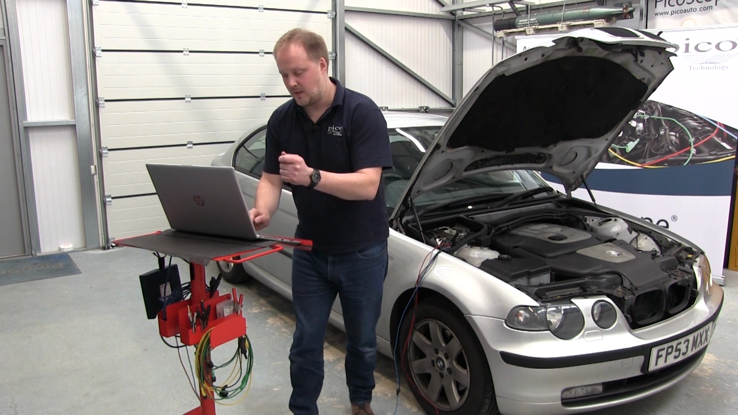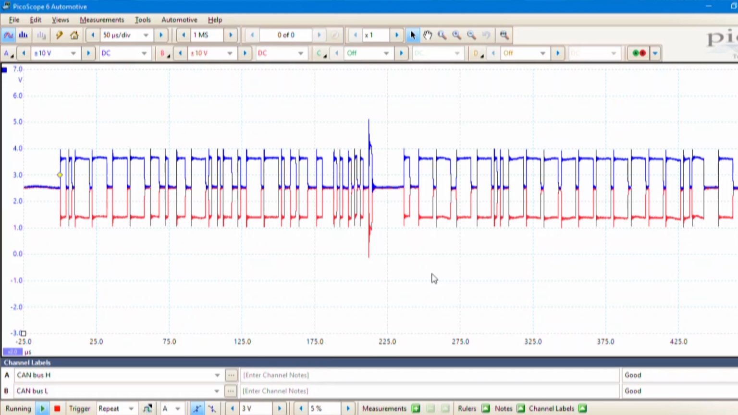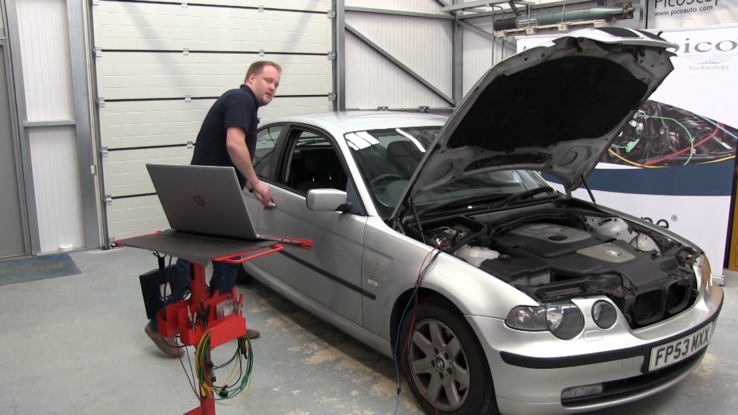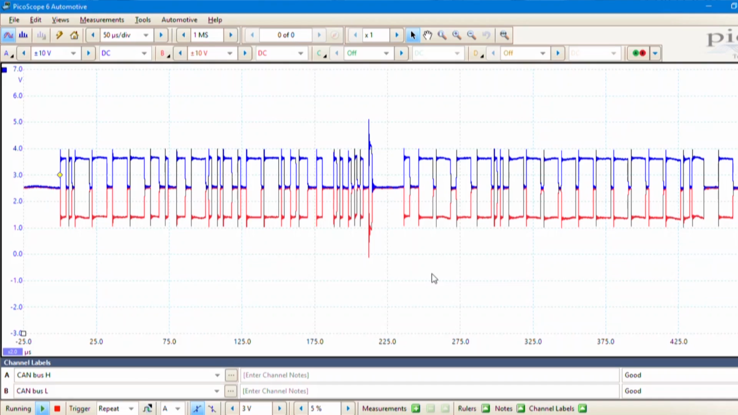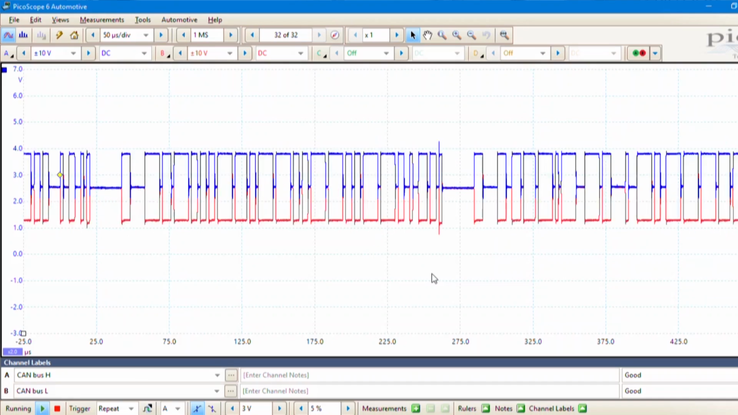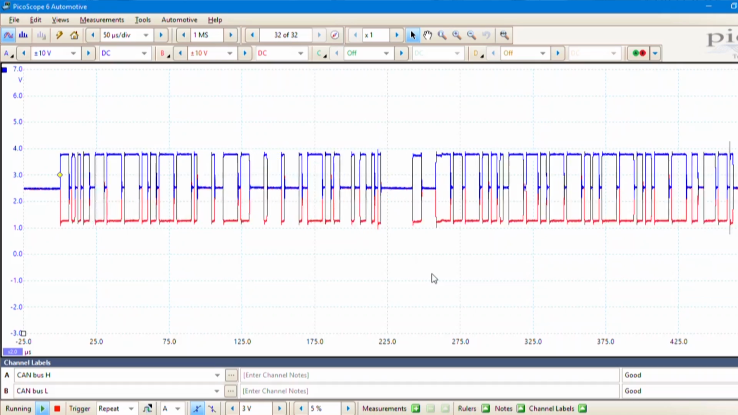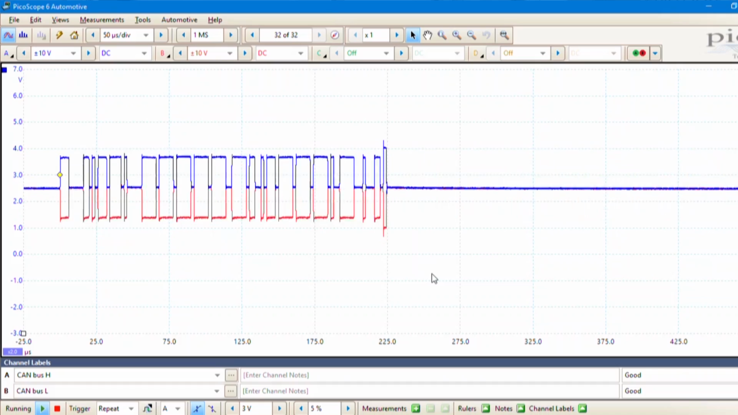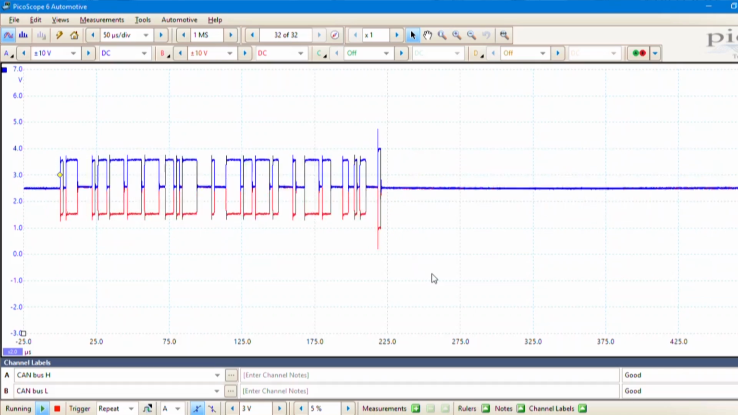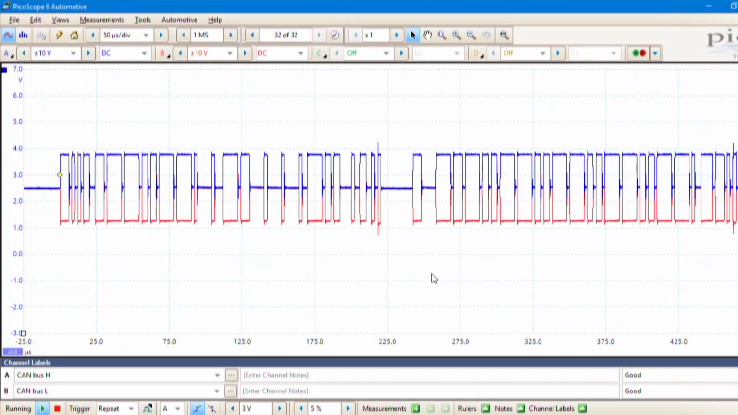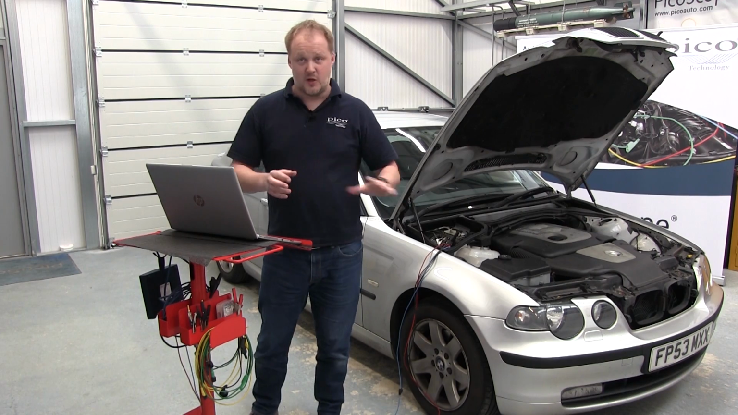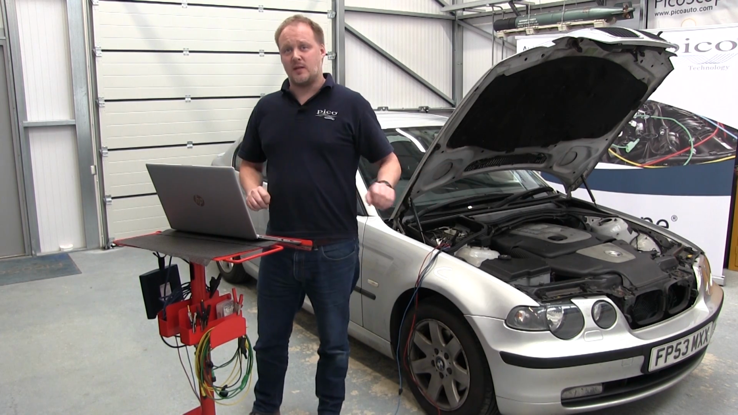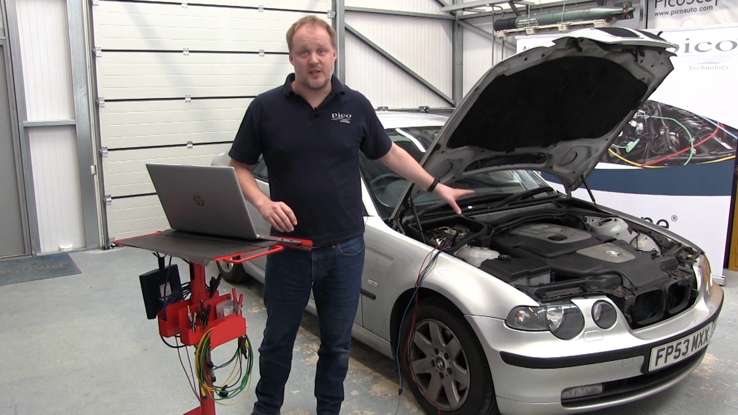Now all we need to do is start the scope, so that's waiting for data, and we start the engine. There we go. So we can see we've already got a lovely normal CAN signal at the moment, and we know at this present moment this vehicle is functioning as it should.